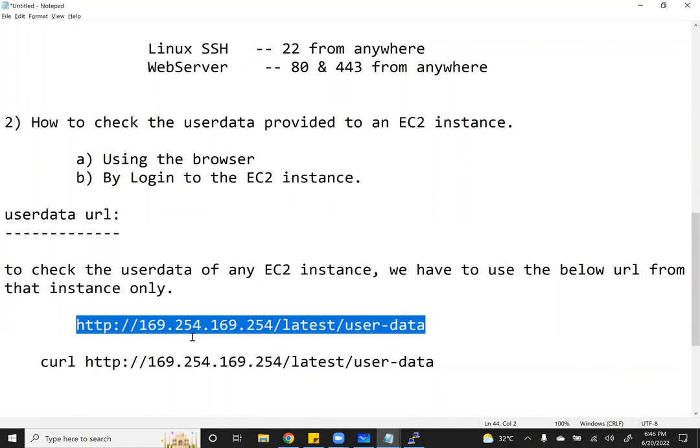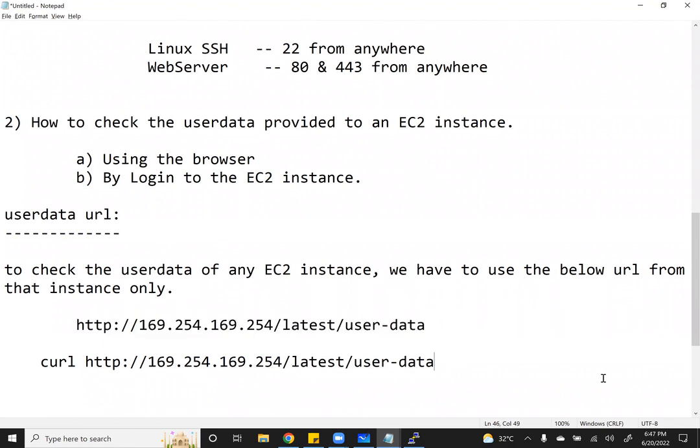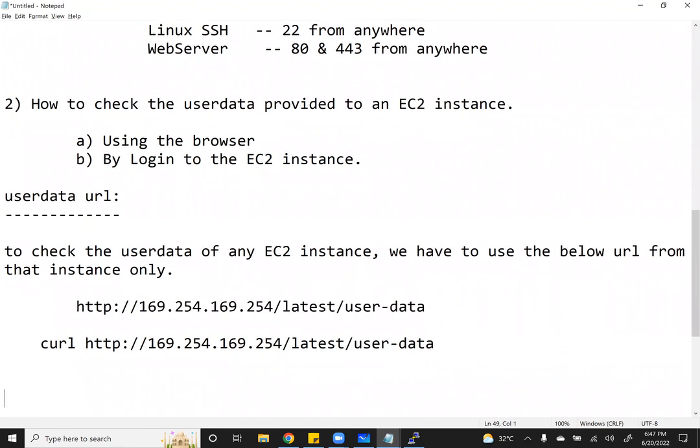What is user data? User data contains some set of instructions to be executed after the EC2 instance creation automatically. Whatever data you provided as user data, that data will be executed automatically after the EC2 instance creation.